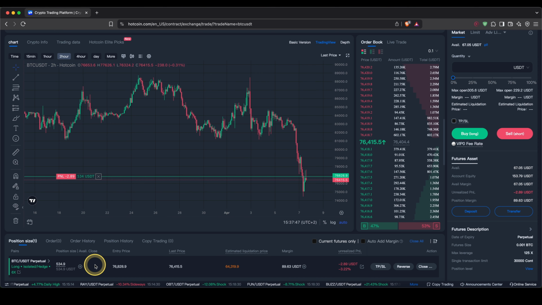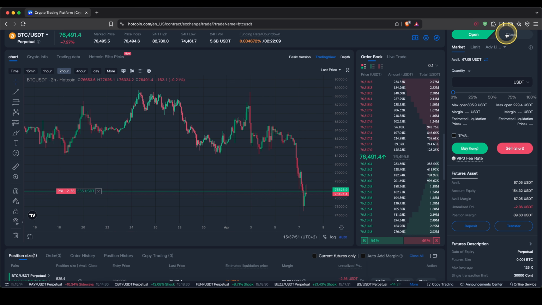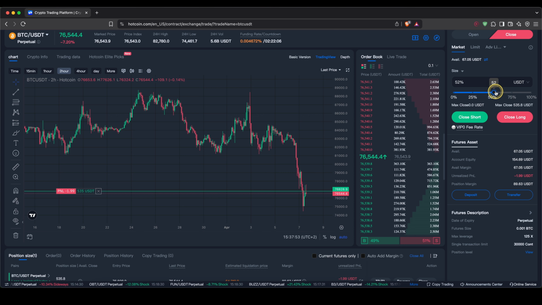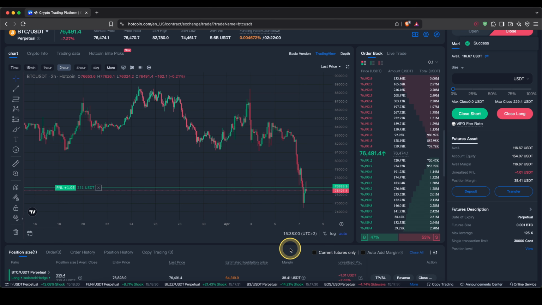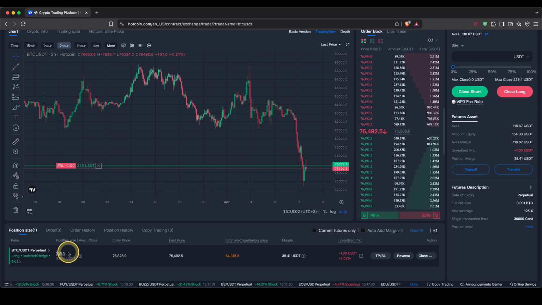If you want to do the opposite way, so decrease the position size, you can easily do that again by here closing parts of the trade. So let's say I want to close like 50% of the trade. I can just go in here, close long. Okay, confirm this, and now you will see I've basically closed half of this trade, and now the remaining amount is only $200. So that way you can also easily decrease your position size.